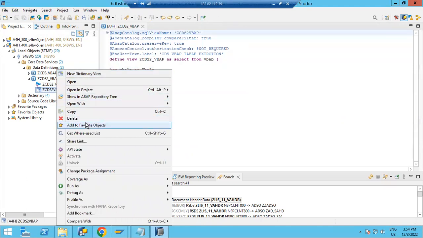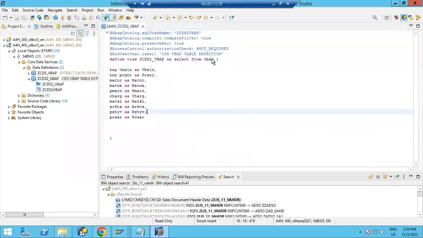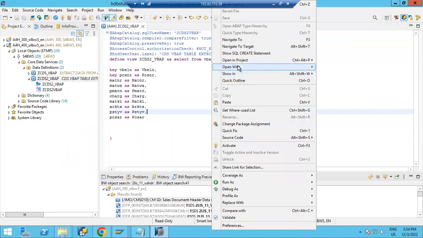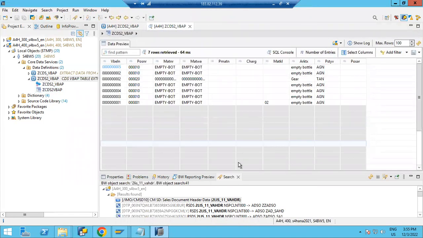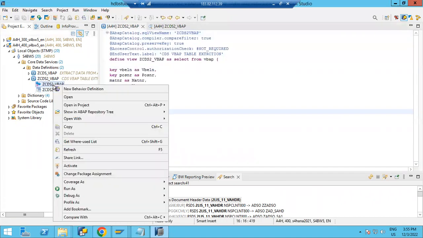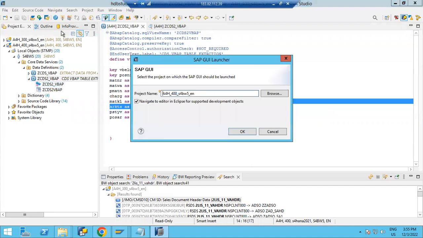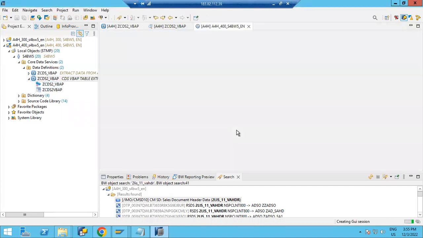If you want to check the data here, go here. There is a navigate, two options are there. Open with data view. If you want to check the data view, you can check the data view here. Similarly, if you want to check in GUI, you can go here, GUI.